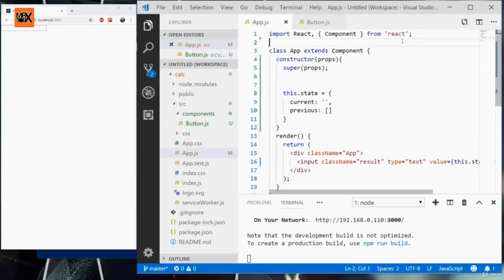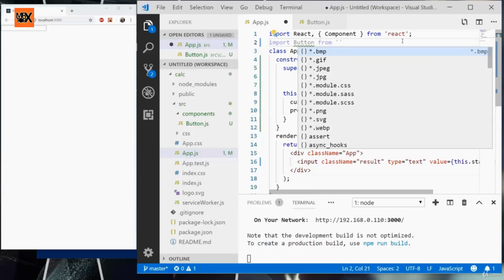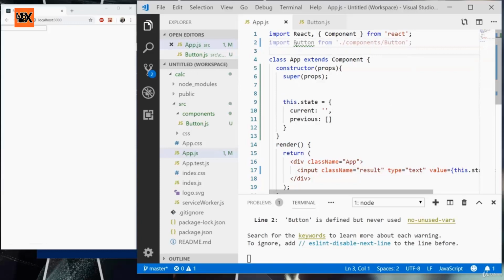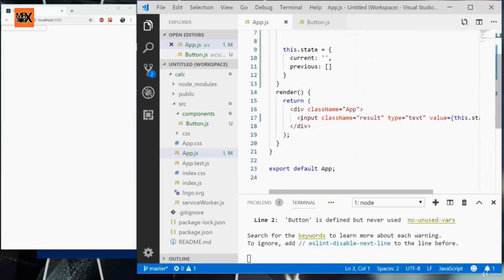But we need to import Button. So we're going to import Button from, in the current directory, we're going to look for a components directory and then Button. We're going to save this, and then down here we're going to start creating rows, probably with a clearfix after it. Well, we can just space things.